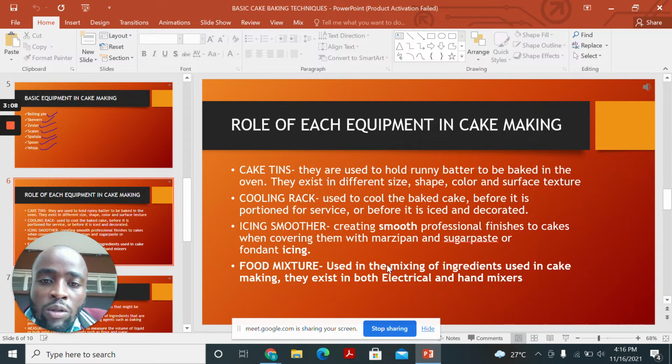So basically, now we look at the role of each equipment. We begin with the cake tin, and we say that they are used to hold runny batter to be baked in the oven, and also they exist in different size, shape, color, surface, and texture. Then you have the cooling rack. We say that it is used to cool the baked cake before it is portioned for service or before it is iced or decorated. So that is the role of a cooling rack.